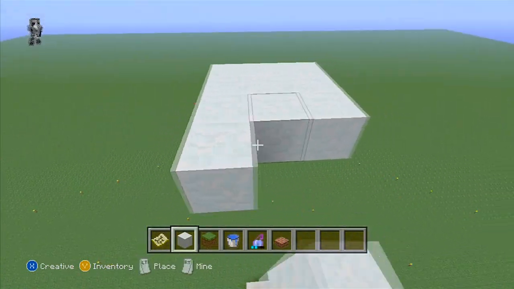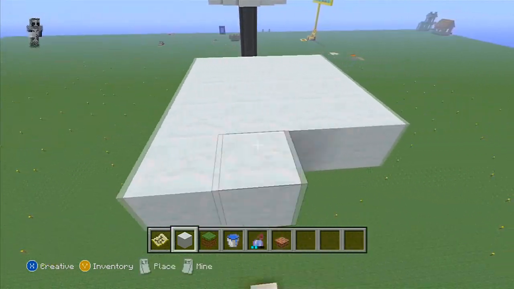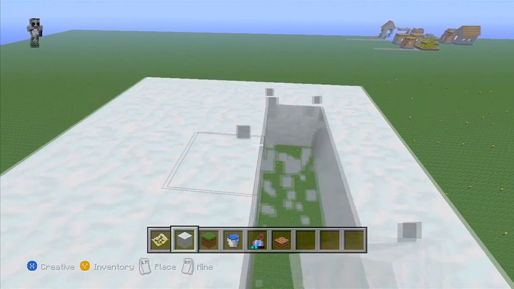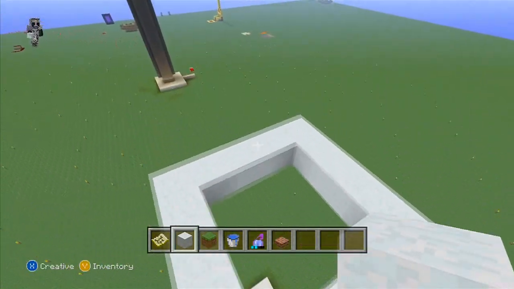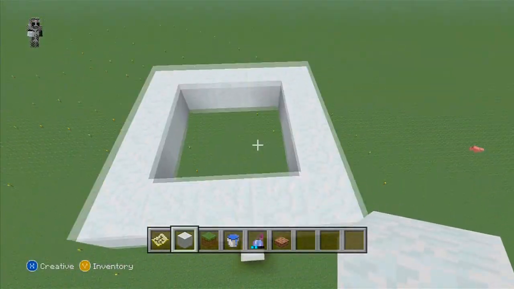So let's put a ring around this just to mark it, and then we're going to hollow it out because it is a drop zone. Let's put a ring all the way around it. Of course, I'm doing this in creative mode. You can do this in survival, it's not that difficult. So there we go, we have the drop zone complete, and we have a little ring around it.